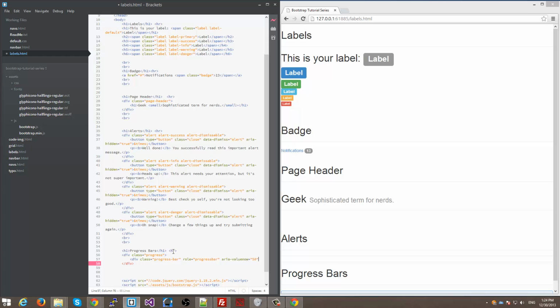Alright, so now we're going to put the aria-valuemin. This here is where your bar is going to start. So in this case, it's going to start at 0 on the left-hand side. Then I'm going to do aria-valuemax is equal to 100. This is how far your bar will go. Then we can go ahead and do style is equal to width is going to be 50%.